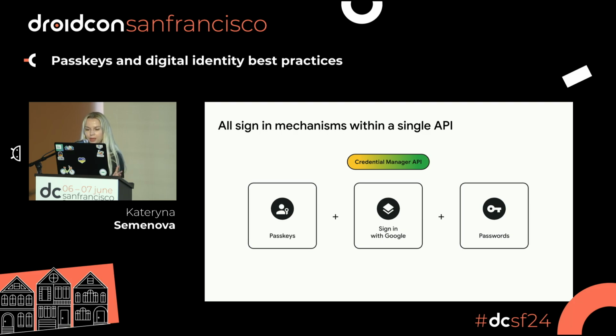Using multiple APIs to build different sign-in methods can be a real challenge. To simplify integration and ongoing maintenance, Credential Manager supports all of this authentication in one single Jetpack library. So basically, you just need to add one dependency on the Jetpack library, and you have all of these authentication mechanisms already provided. Credential Manager is generally supported on Android 4.4 and higher, and passkeys are supported on Android 9 and higher.